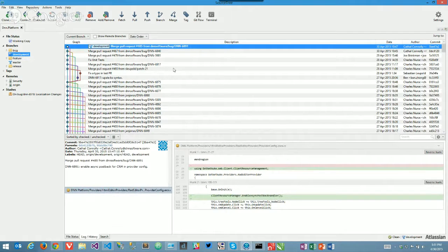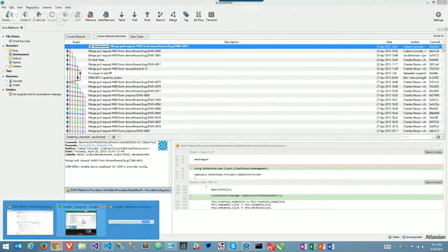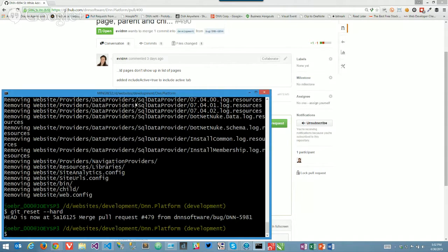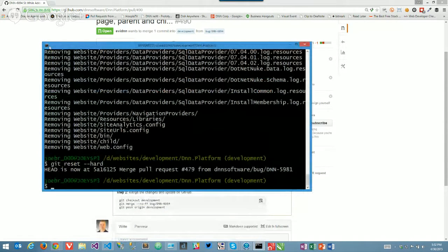So at this point, I have my development branch, which is the branch I'm on, and I've got all of the latest code down from the server. Let's go ahead and get my local machine ready to bring that down. We're going to skip this git fetch origin, because that pull actually did a fetch for me as well. So we're going to run this git checkout, which is basically going to create a new branch locally called bug DNN 6894, and it's going to get it from the remote origin in that same branch.